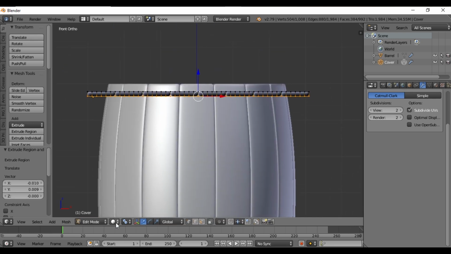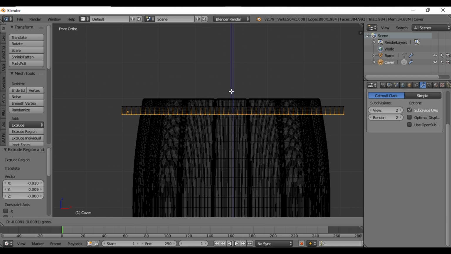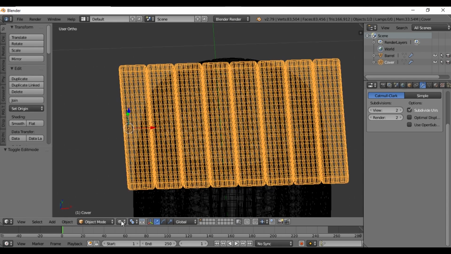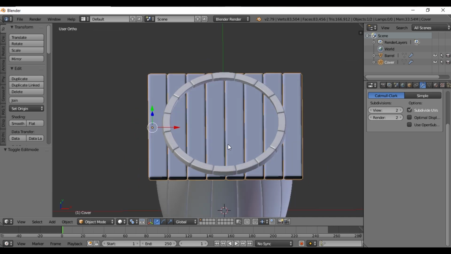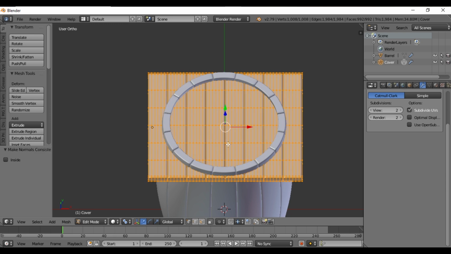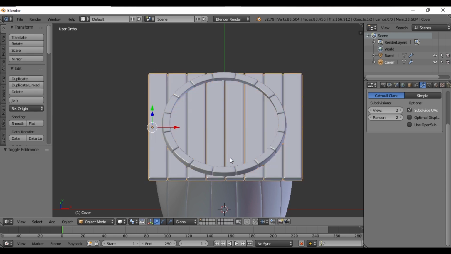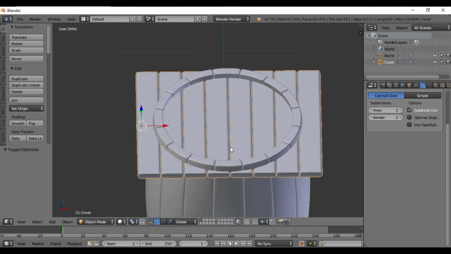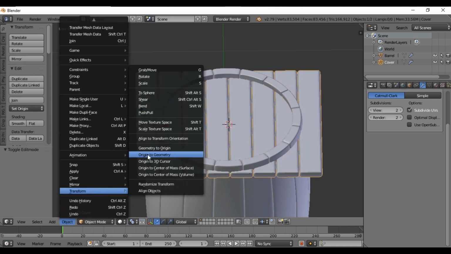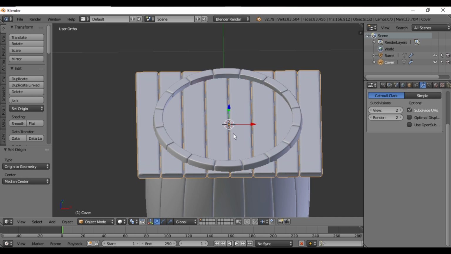Then switch to wireframe for better visibility and move it slightly along the Z-axis. Switch back to solid mode. If it's inverted in edit mode, select all and press Ctrl N to flip the normals. Since the origin is at the edge, in edit mode, press Shift S to move the cursor to the selected. In object mode, go to Object, Transform, and select Origin to Geometry.